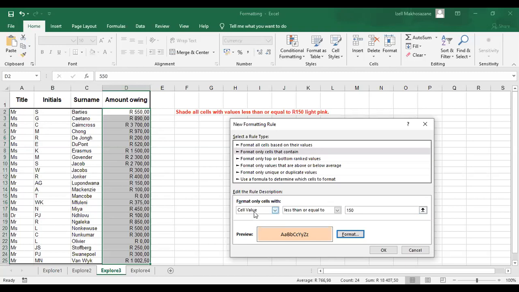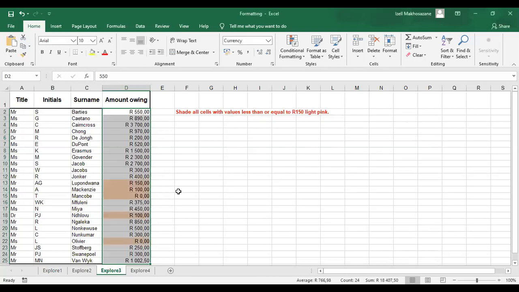Cell value, all values that contain less than or equal to 150. Here's my 150, and I set a color, light pink. Here is my color. Can you see? So 150, 100 rand, and 0 rands. Every cell that contains a value of 150 and down is highlighted with pink.